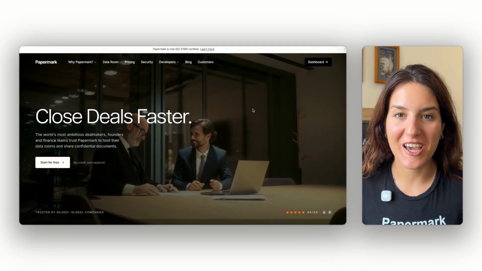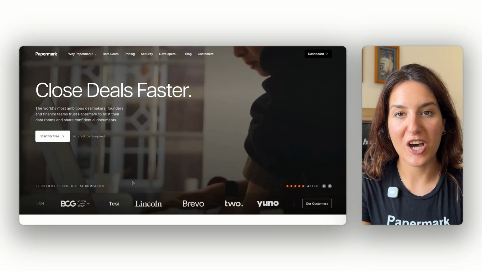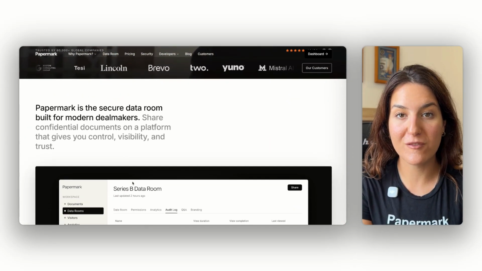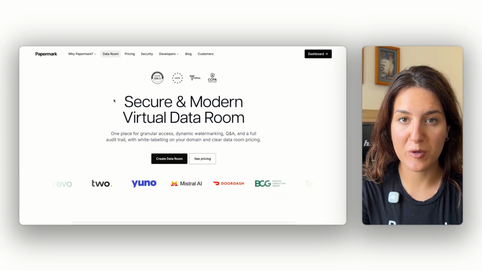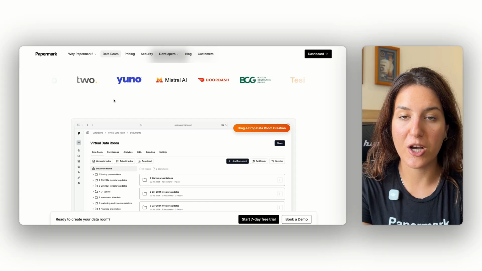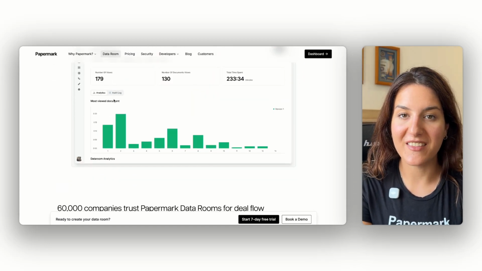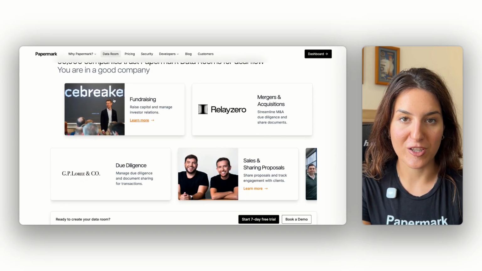Next up is Papermark. Papermark is a secure data room built for modern deal makers. You can share confidential documents, folders, and data rooms on a platform that gives you full visibility and control. You're in full control because you can manage permissions on a folder or document level. You can also add two-factor authentication, NDAs, dynamic watermarking, signed documents, etc.